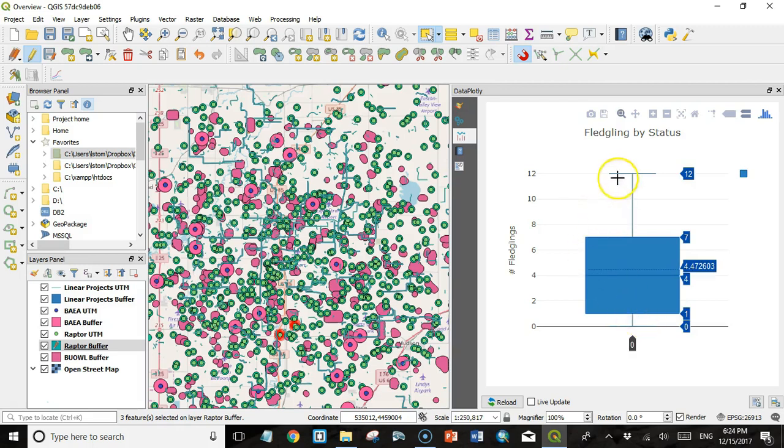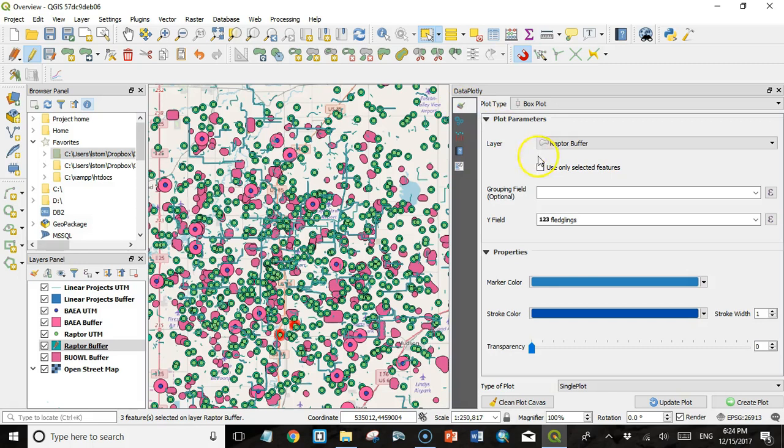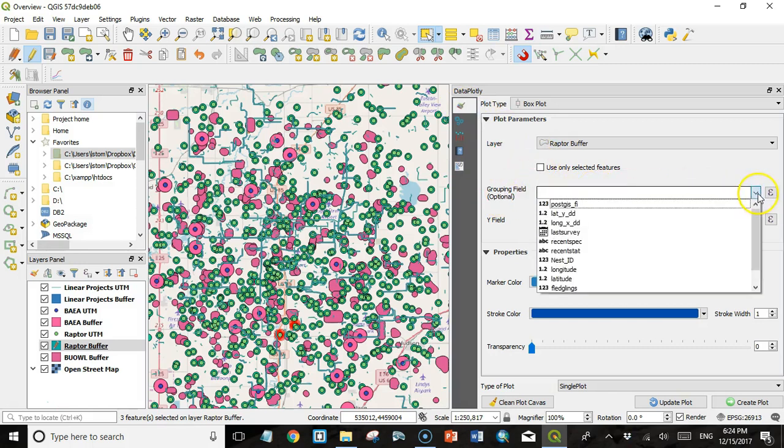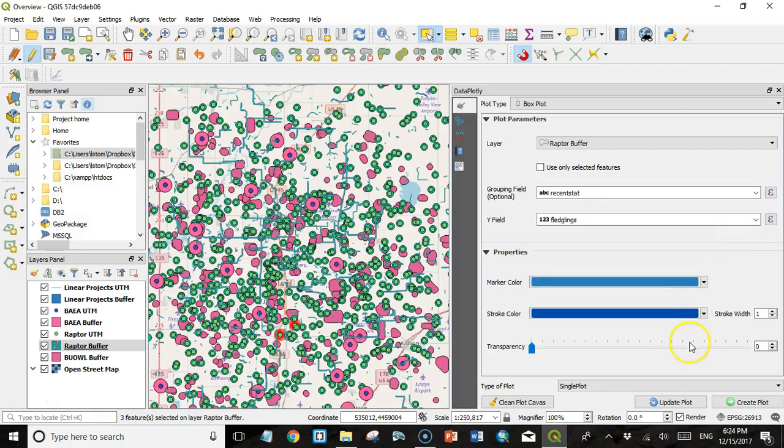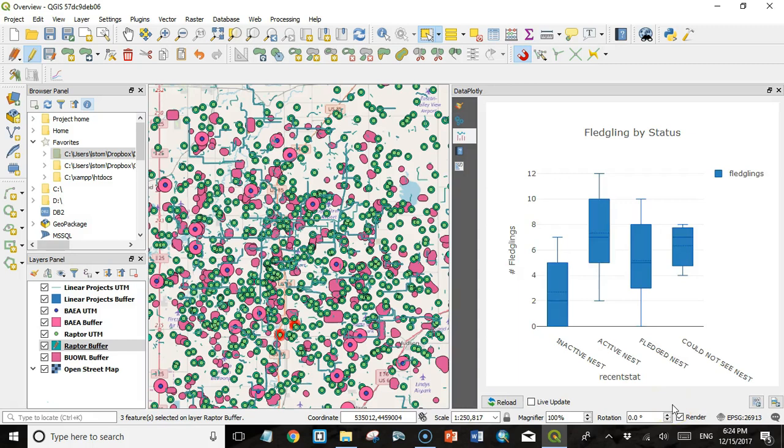So it's just basic descriptive statistics of a numerical value. Now the real power is that we can choose a field that we want to group by. So I'll say we want to group by the recent status and update plot. And then we'll see that there's actually some differences, probably statistical differences, in the number of fledglings between inactive nests and active nests. And then for each group, we can see some of these summary statistics.